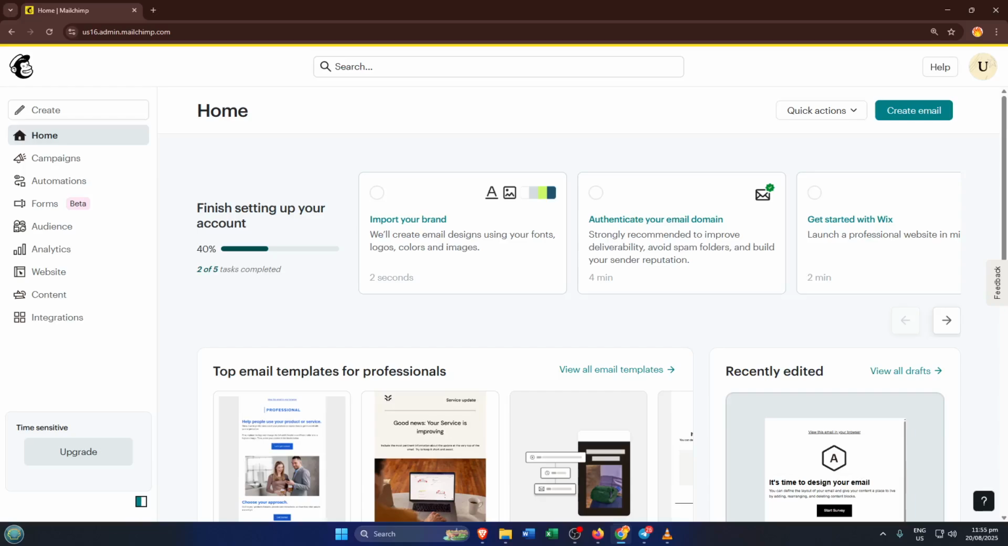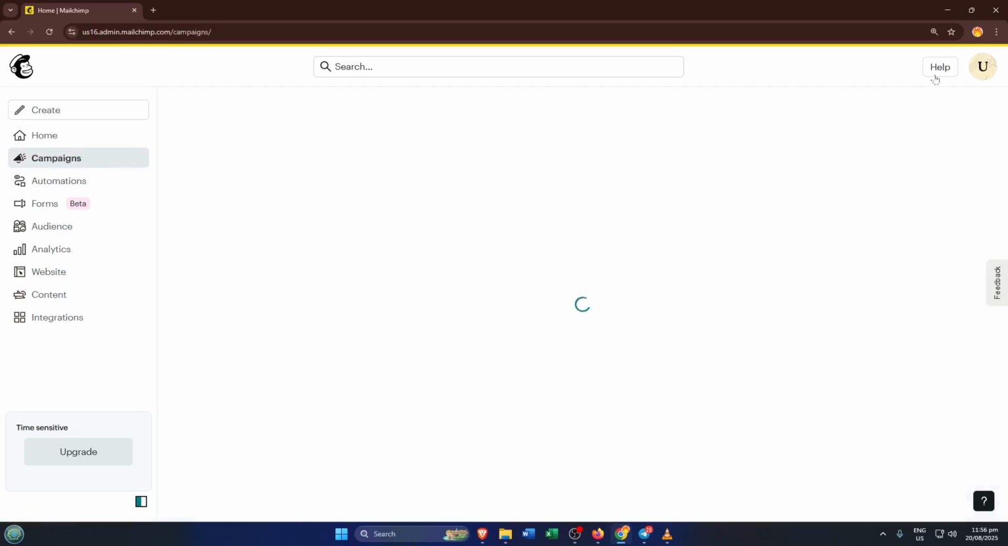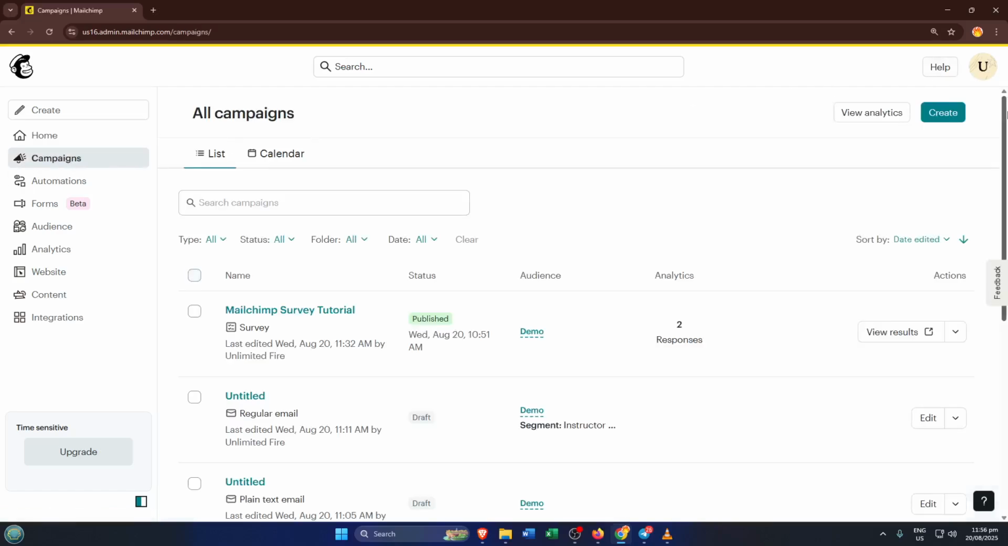Let's jump right in. So the very first thing you'll want to do is head over to Mailchimp. If you haven't already logged in, go ahead and sign into your account. Once you're in, you'll see a menu on the left-hand side. What you're looking for here is campaigns. Go ahead and select that. This is essentially Mailchimp's home base for anything you want to create or launch, whether it's an email blast or, in our case today, a website.